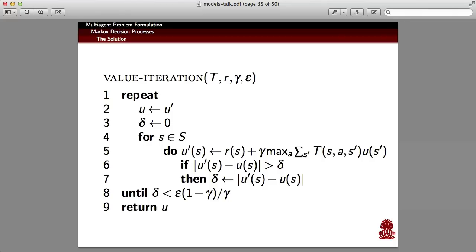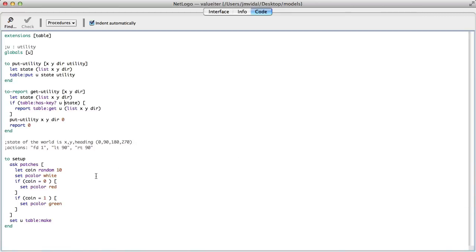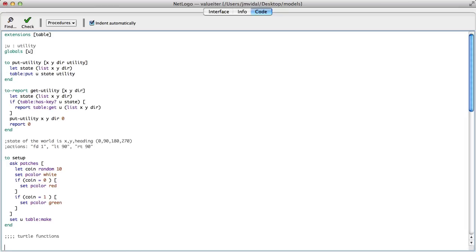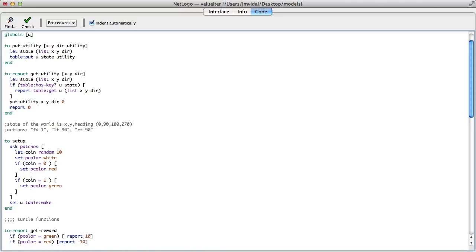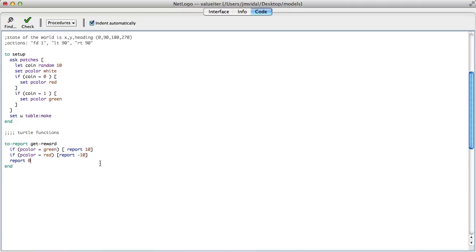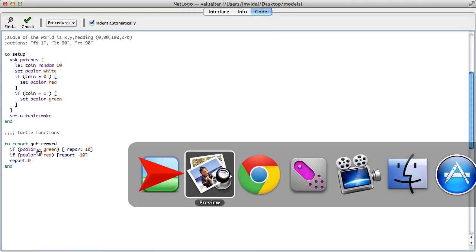Now we need a reward. We're going to need a reward function, and that is going to be a turtle function, because the turtle is in the spot. So get reward. The turtle, by being in a spot, gets a reward. If the turtle is sitting in a patch that is green, we're going to give it a reward of 10. If the turtle is sitting in a patch that is red, we're going to give it a reward of -10. That's lava, it burns. Otherwise, we're going to give it 0. So that's our reward function. We've got to turn colors into rewards.